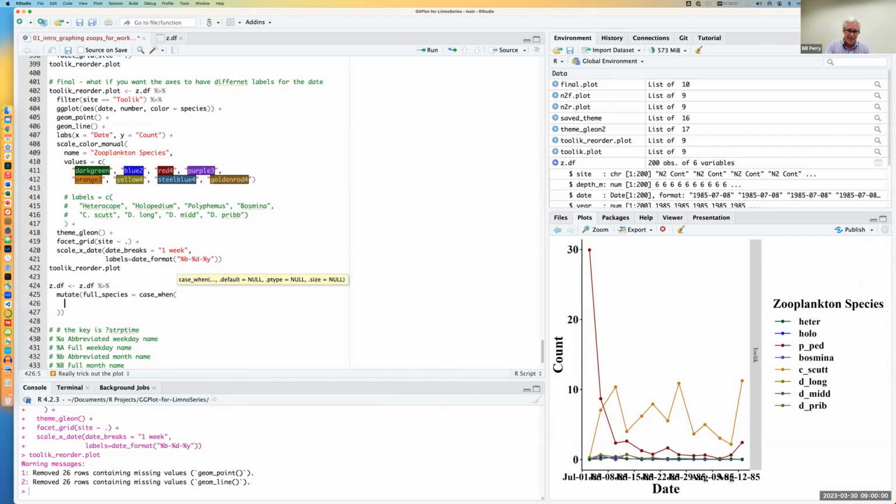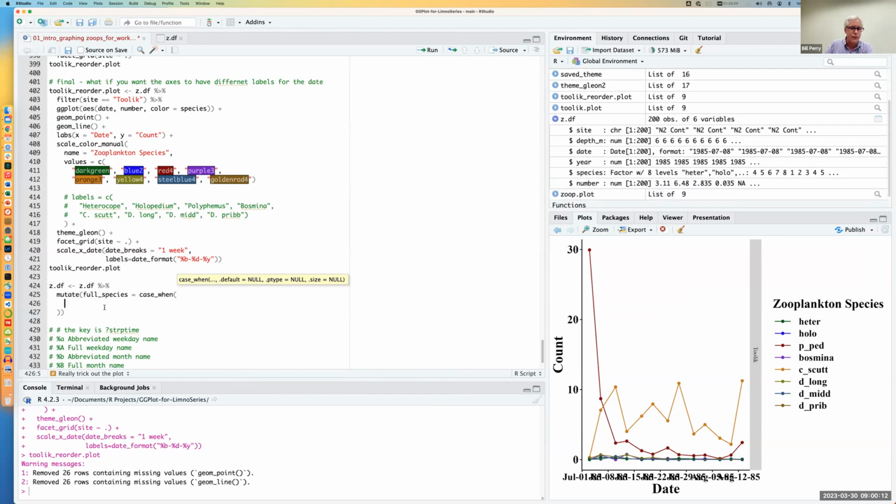Case when allows you to make a table of genus species names that works really well. So if we said case when, and we know that this is the species column, so if we said species equal, quote, let's say header, we would make it called heterocope. We could say comma, species, and I'll show you another trick. What if you didn't want to type out a lot of stuff? There is a neat trick: species equal, quote, tilde, quote, comma. And then you can go down here and clean that up.